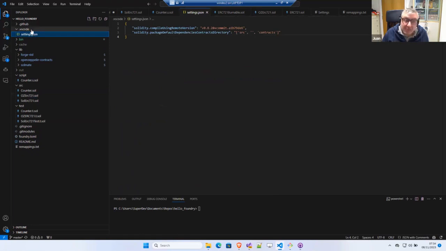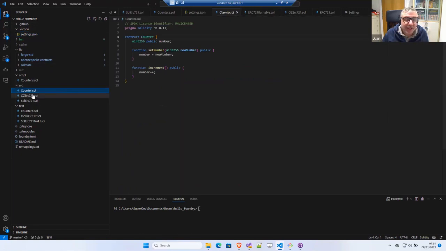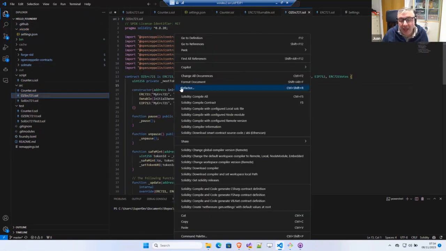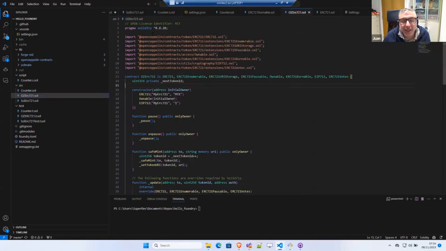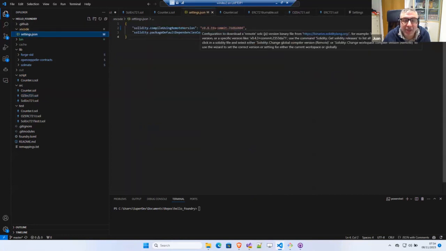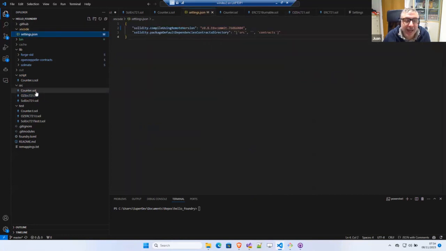But what I've done, on purpose, is set the global one. The global setting is for every single instance of VS Code. But I can change the workspace compiler version, which is the current version here, and set it to 0.8.19 again, and you will see in the settings that your version is 0.8.19 now.